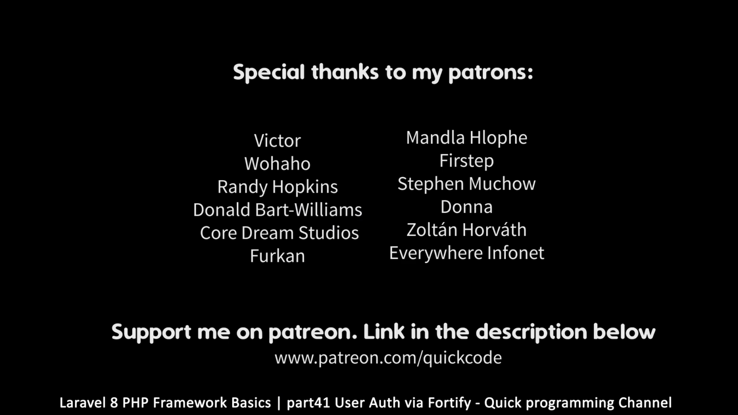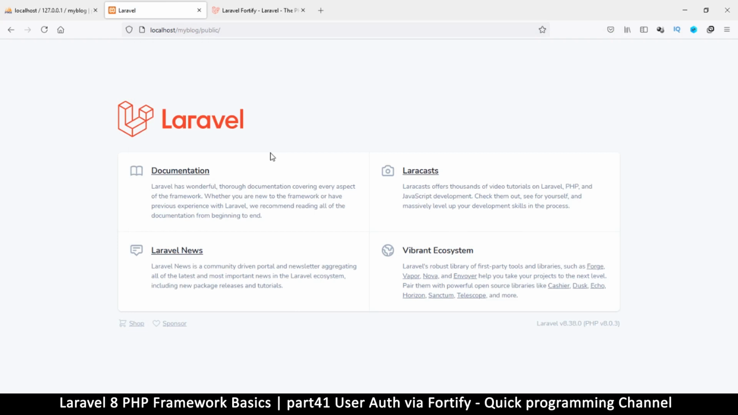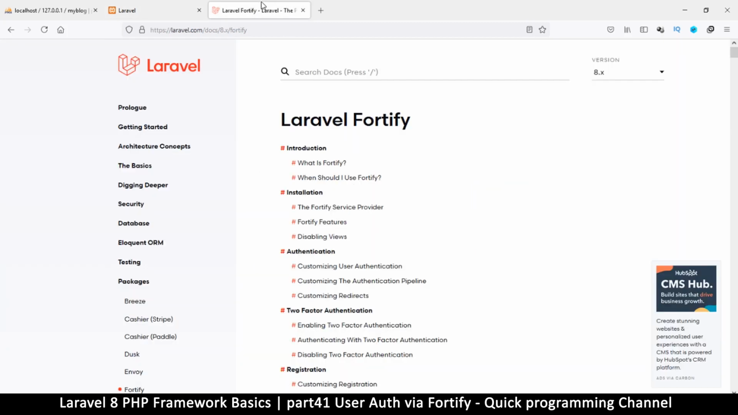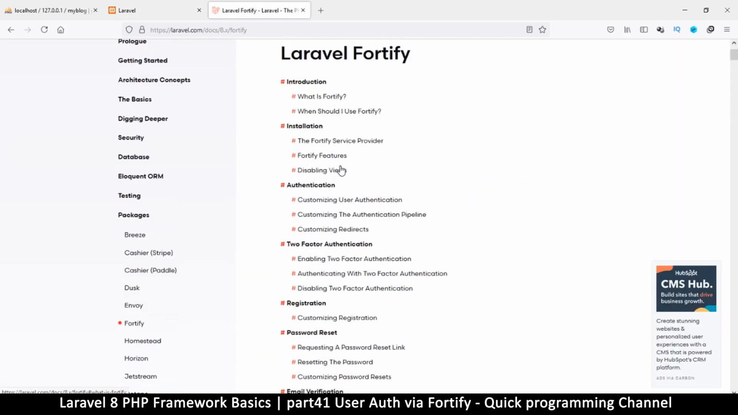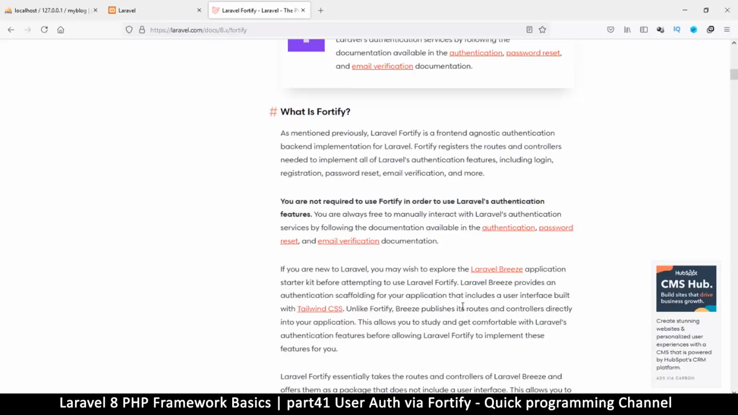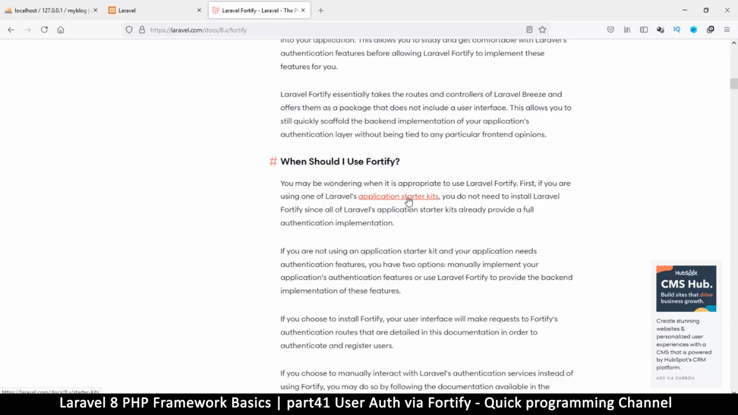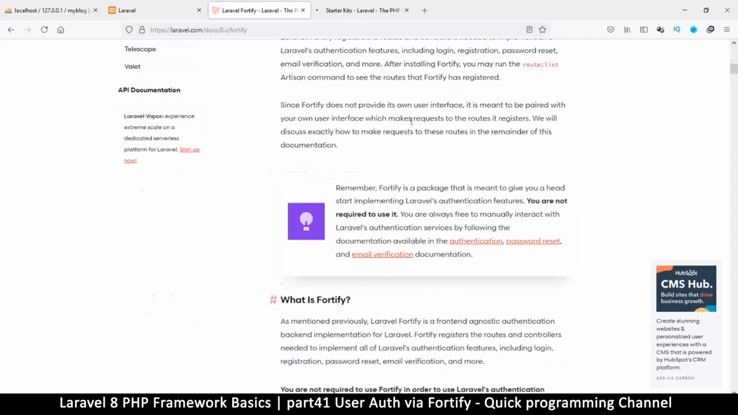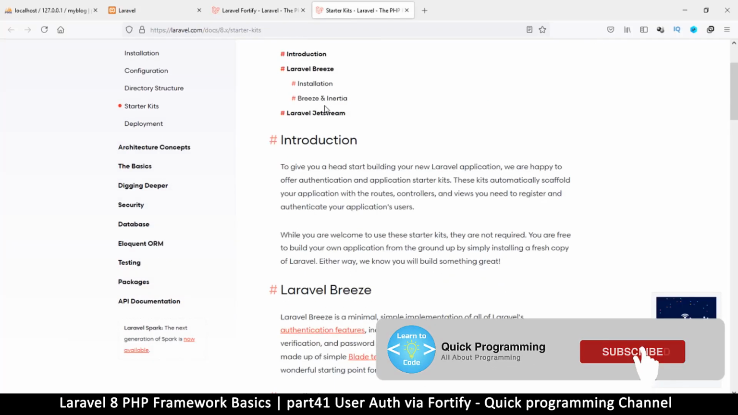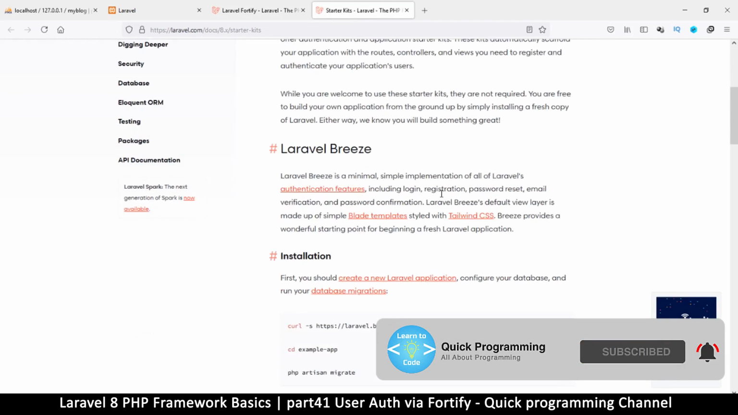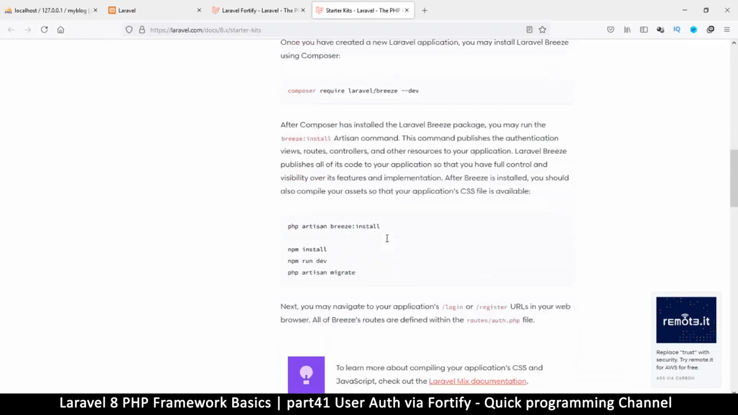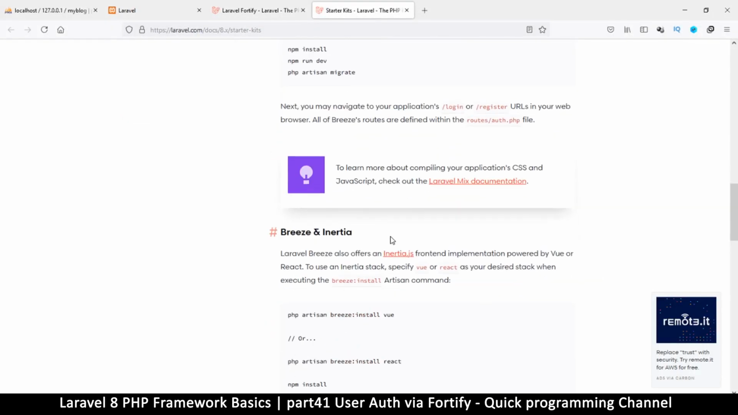So far we've seen how to manually create the user login and user sign up. However, there's different ways you can do this. So for example, let me go to the Laravel documentation here. There is, like I had mentioned earlier, what is known as the application starter kit with Laravel, where you can add things like Breeze, Inertia, some front-end technologies that come with authentication for Laravel.